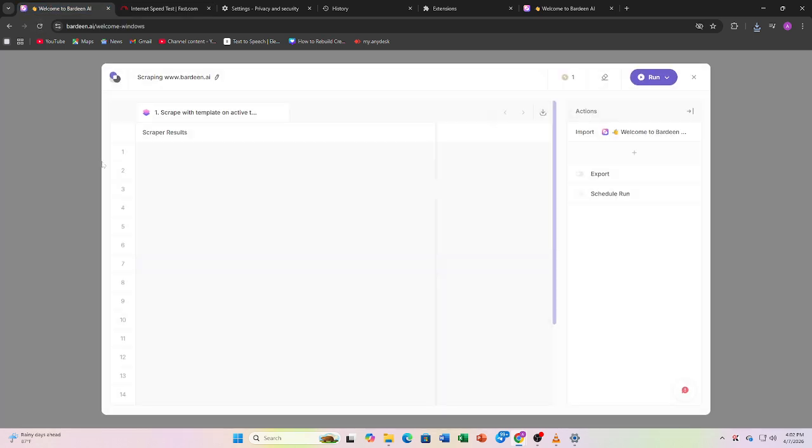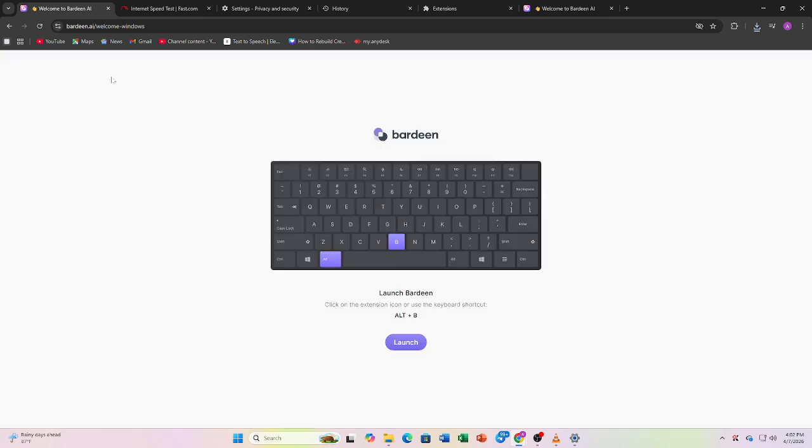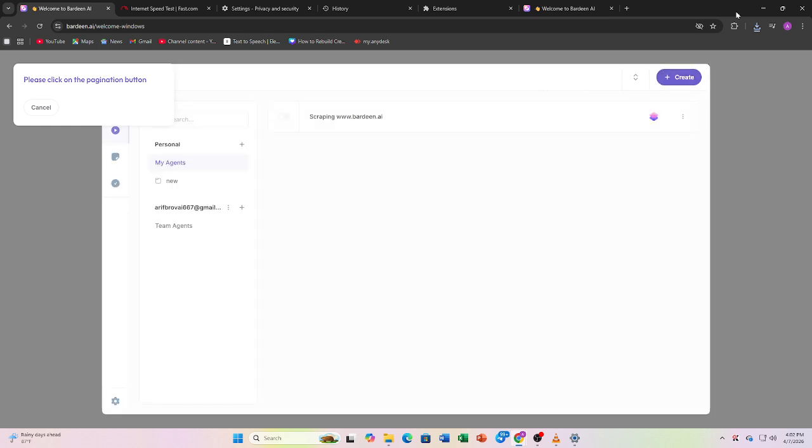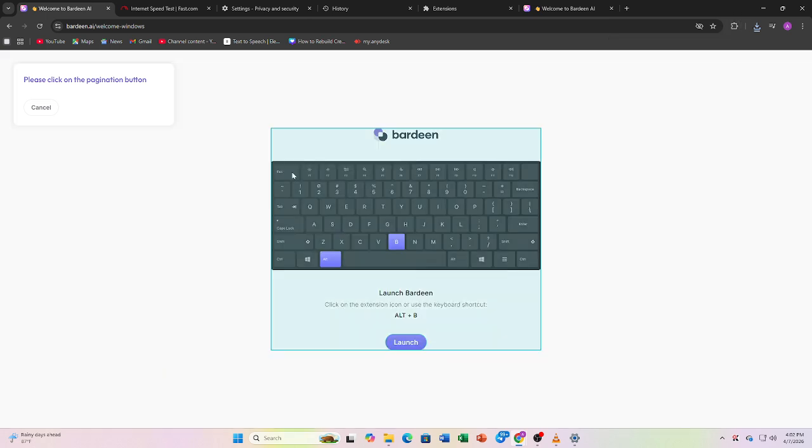Now, make sure you grant all required permissions when connecting the app. I mean, missing permissions can block access completely. Okay, log out of your Bardeen account and log back in. This refreshes your session and can fix connection problems.